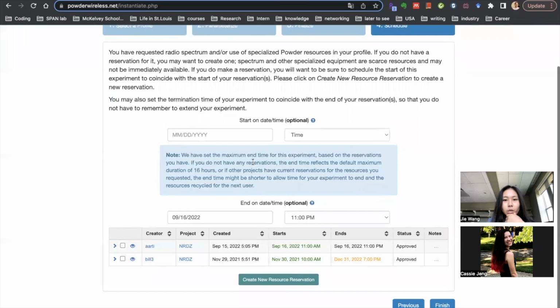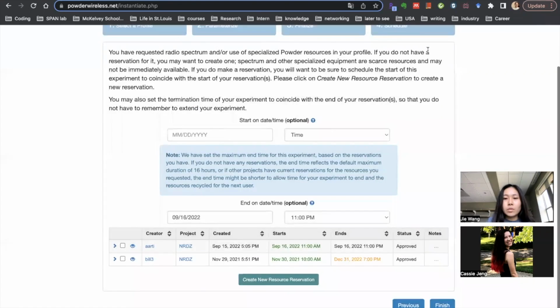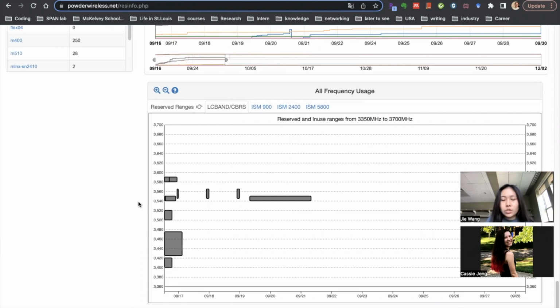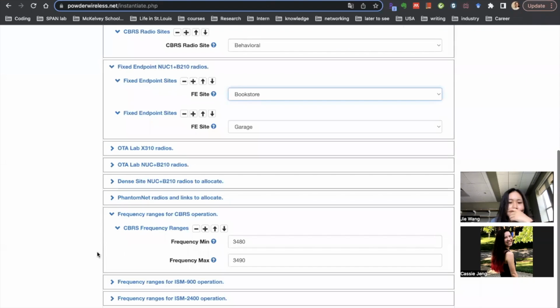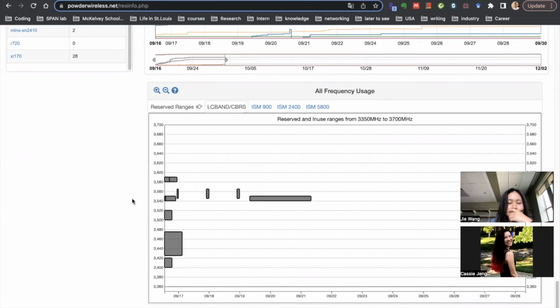Okay, so it seems like we are able to start, and then I'm gonna just quickly finish and see. Okay, so here is a reminder that we sometimes can see. It says that this declaration, this 10 megahertz spectrum we want to use, is out of range of transmission. So there are two options. One, change the node type that you want to use; do not use those fixed endpoints. Two, probably change the frequency range. Let me quickly change the frequency and see if we can get around it. 3560 to 3570.